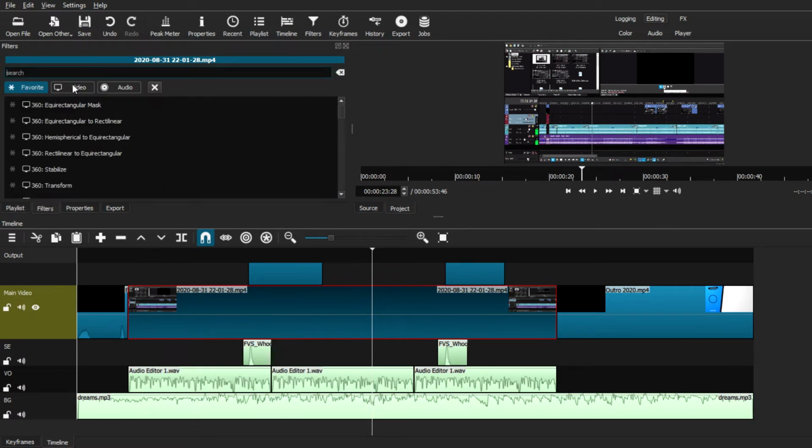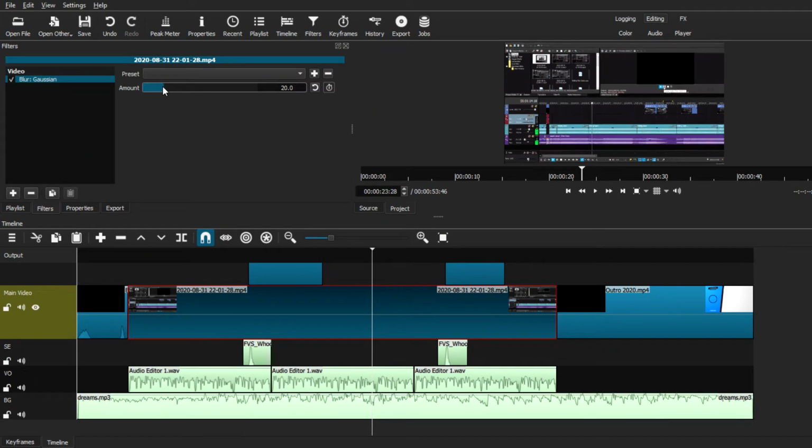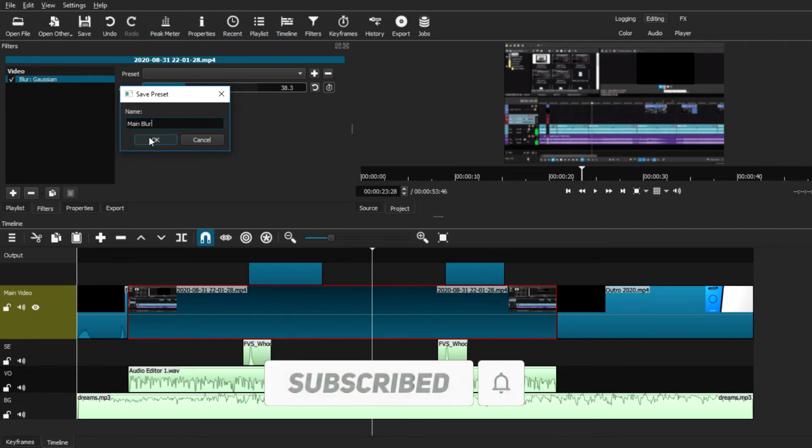For example, if I'm going to add a blur to my video, I just go to the blur filters or blur effects and just pick the amount of blur and save it as my preset. This will save me a lot of time and hassle in the future whenever I just want to apply that same effect over and over again.